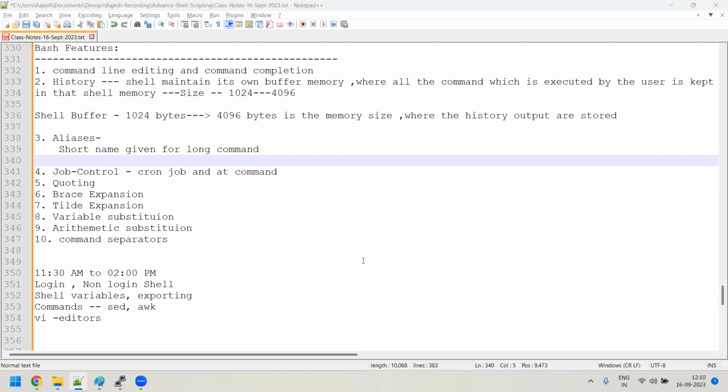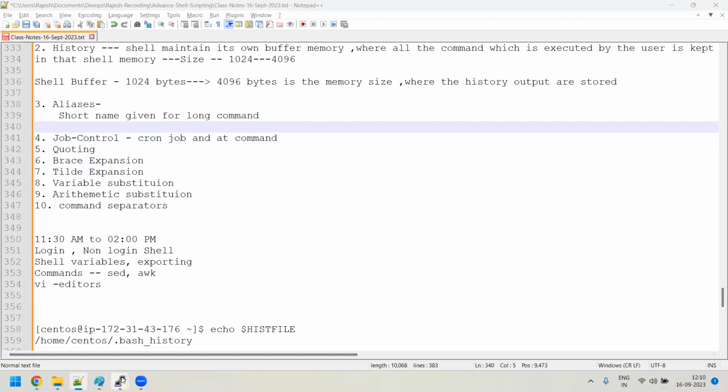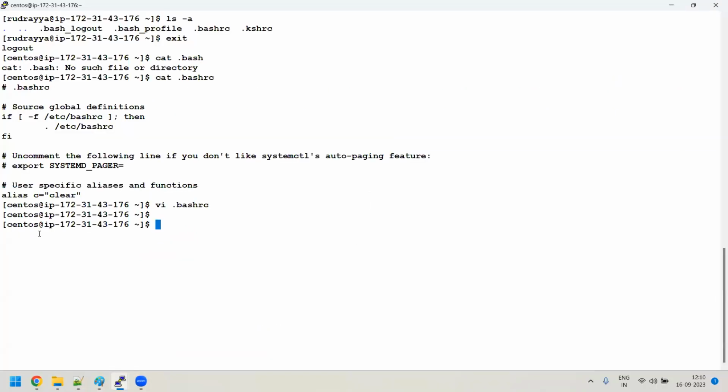Whatever we are performing, like history and aliases, we can do in home or in the root directory also. CentOS root is also one of the users, so he can do the same operation. Rudraya, who was just created, can also do the same, but he has some permissions, so we have to take some permissions for that.